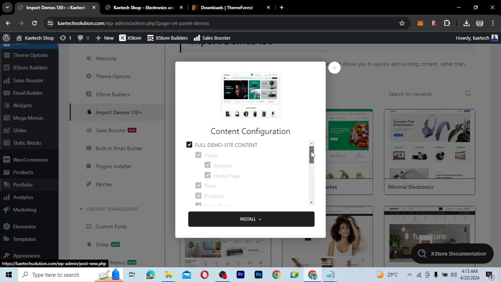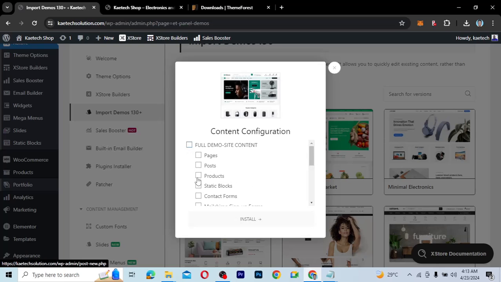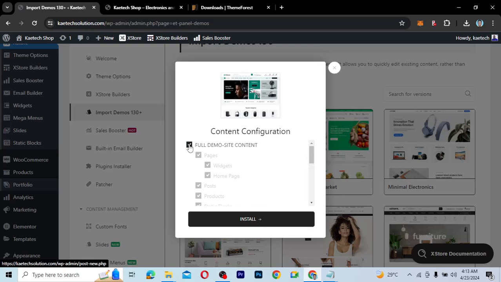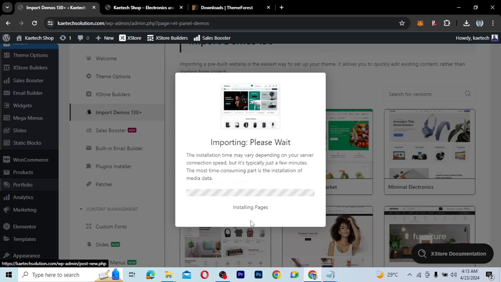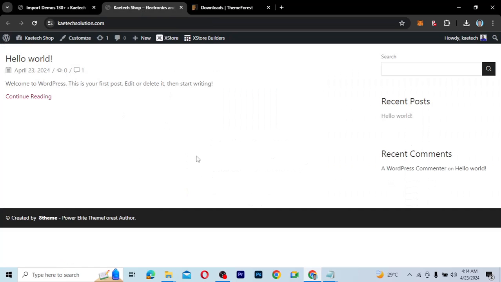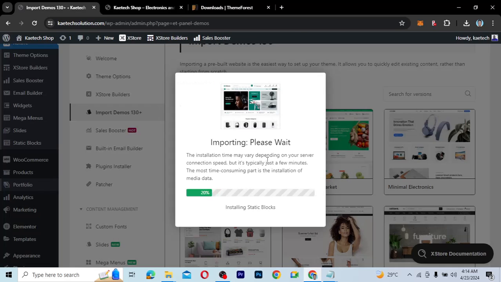Now we're going to import the full demo site. Of course, if you don't want the full demo site, you can untick this one and then select the ones that you want to import. But I want to import the full demo site content, so I'm going to click on install to install all the content on my website. As it is importing, you can go ahead and look at how your website looks. After it is done, we will refresh it and see how it turns out.